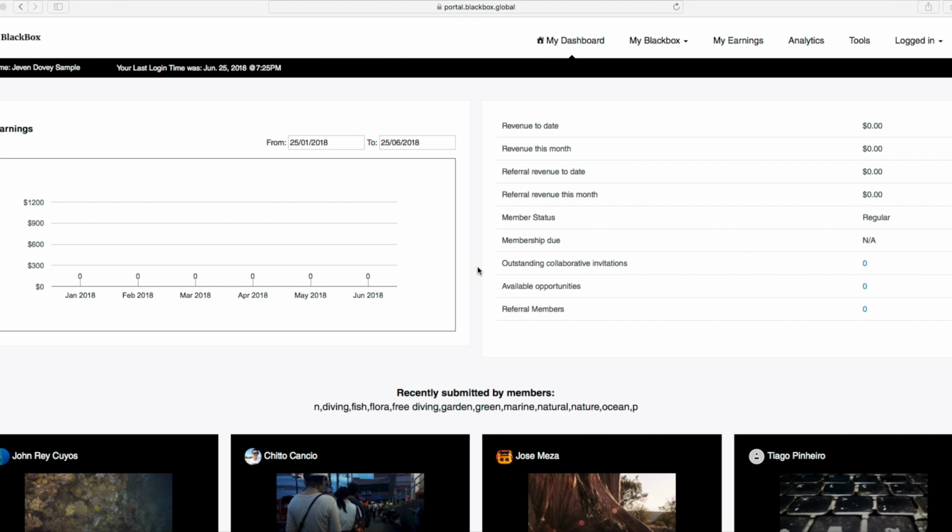So now you have your footage. What do you edit? How do you upload it? And how does BlackBox just work in general? When you look at the back end of BlackBox, it's a little bit intimidating, but honestly, it is a very easy piece of software to use. And once we go through it, everything will make complete sense.